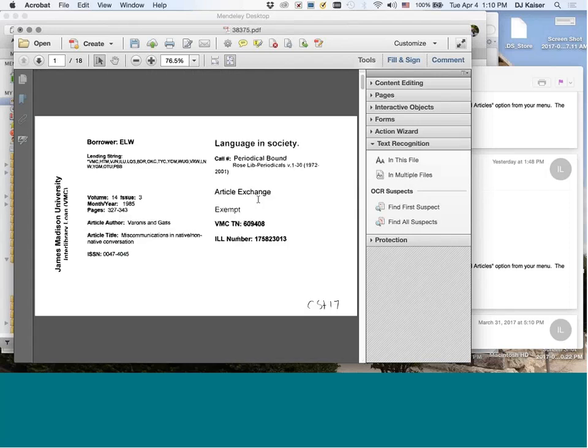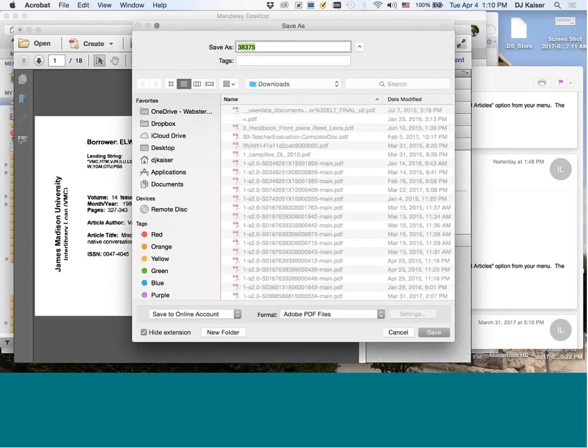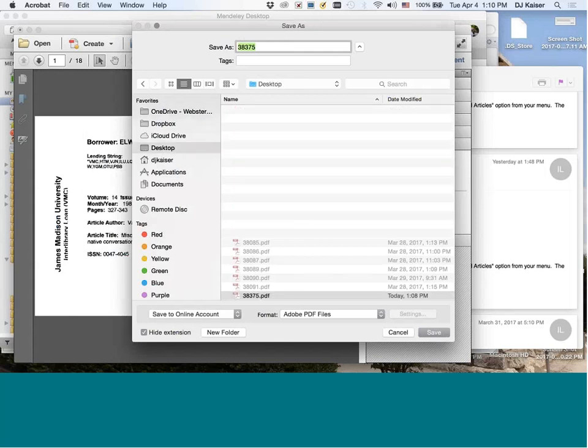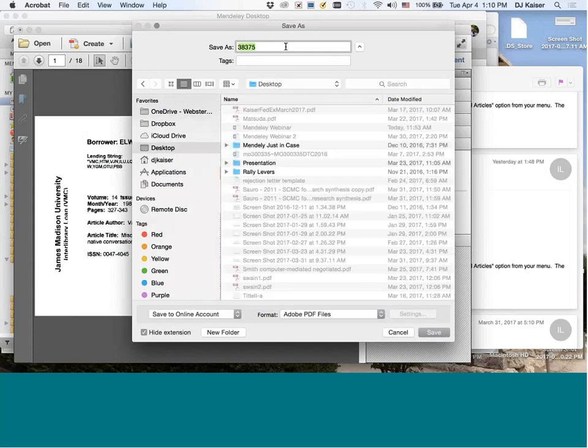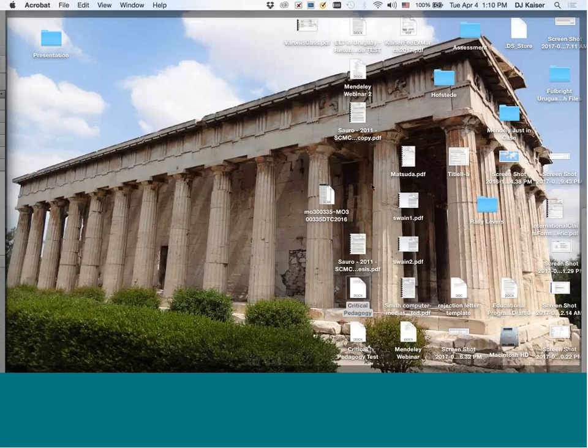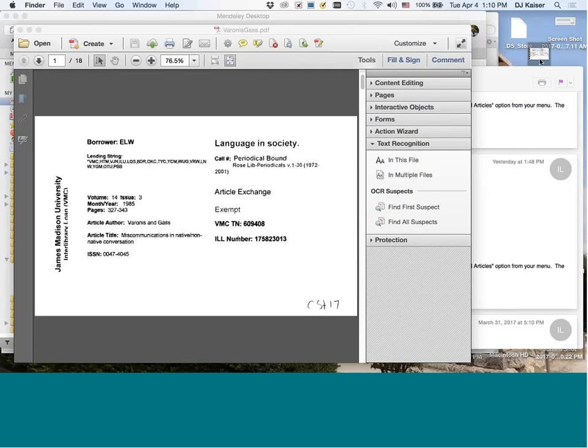So now I have this saved, or now I have it scanned, and I'm going to save a copy of this right now onto my desktop. So I'm just going to call it Voronus and Gas on the desktop. And then I'm going to move this article to the top right-hand corner.